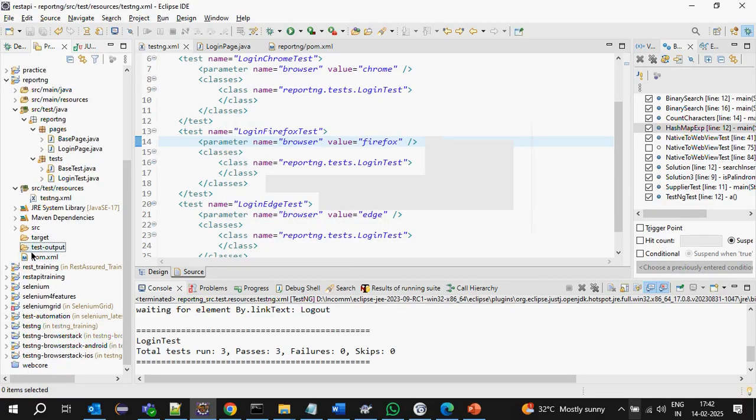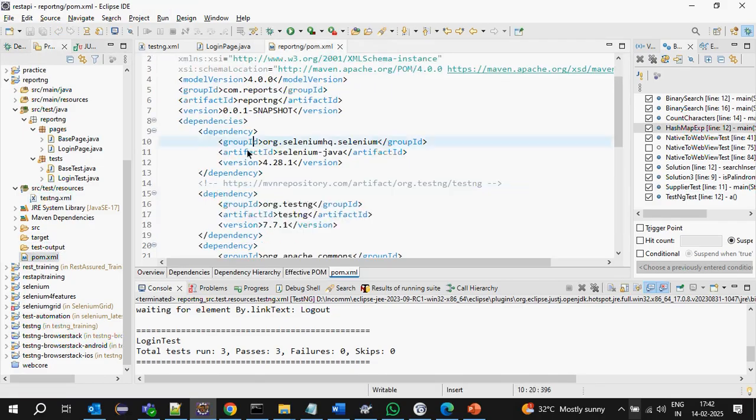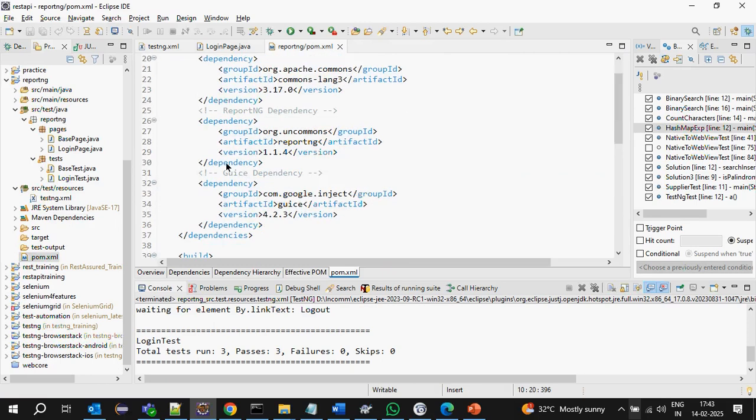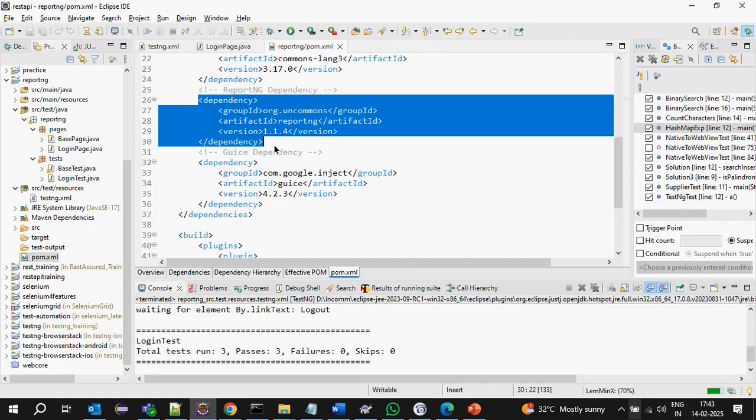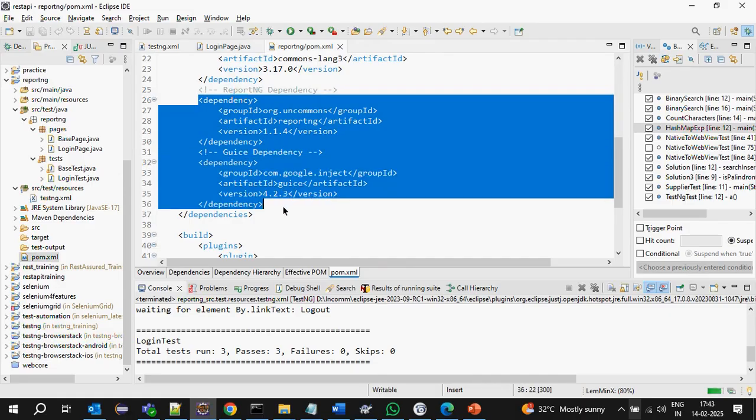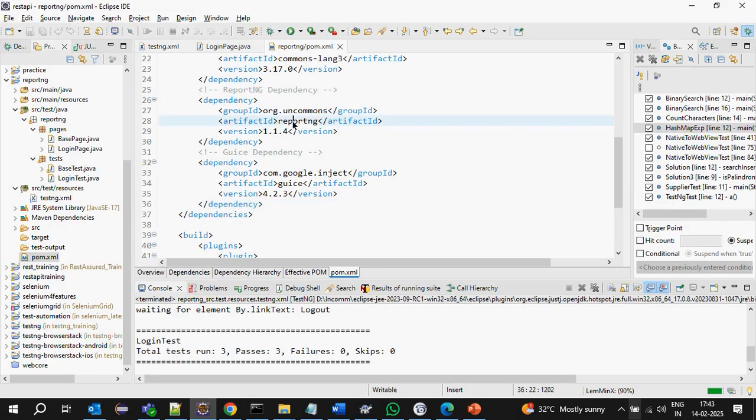Right, now nothing is there under target and test output. What are the things we need to do? In the POM file, the first thing is we need to add two dependencies, ReportNG and Guice. These two jars we have to add.